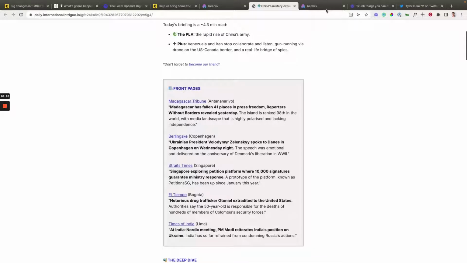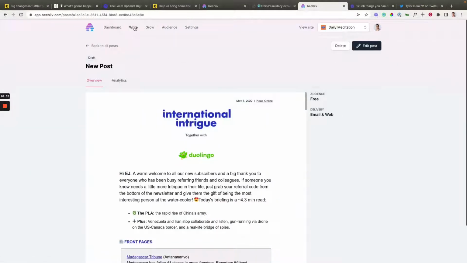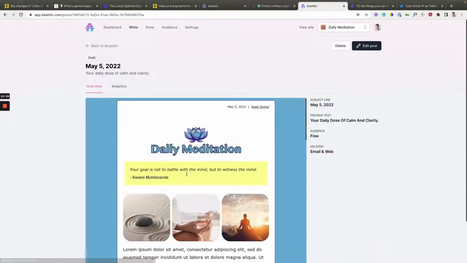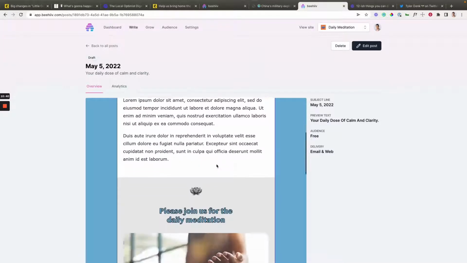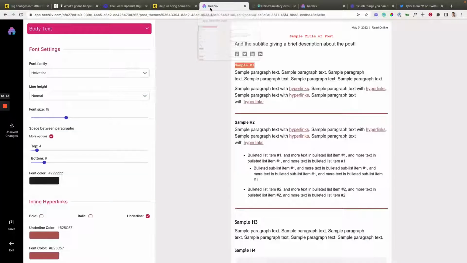In the daily meditation newsletter I have right here that I use for tests sometimes, you can see we have this quote that we can start the email with that has this nice yellow background. But this is going to be used sparingly, if at all, throughout the rest of the newsletter, and it just serves to add some visually interesting components to the publication.